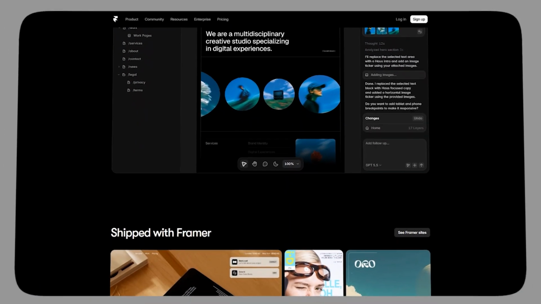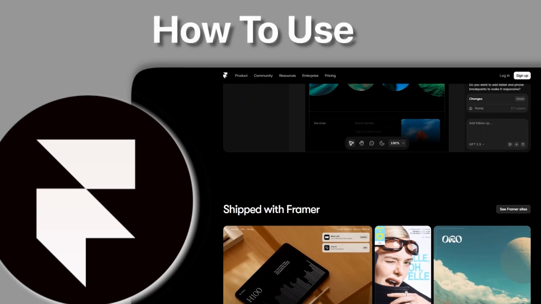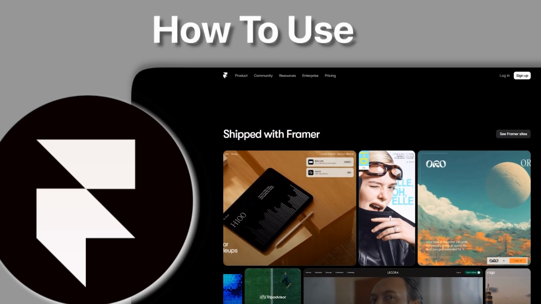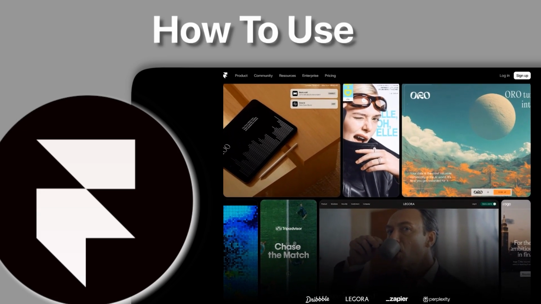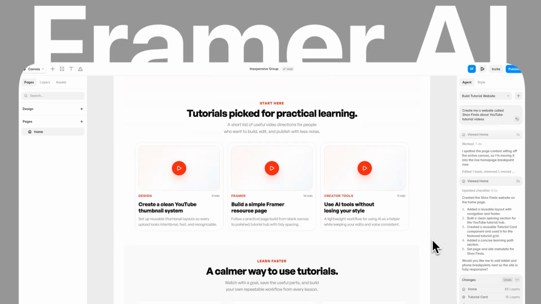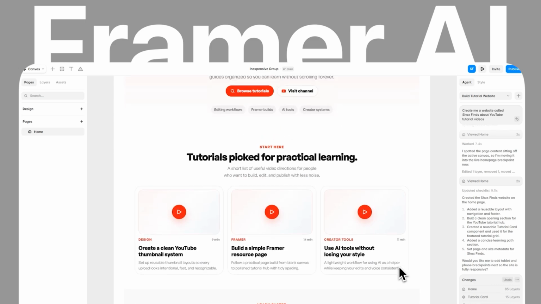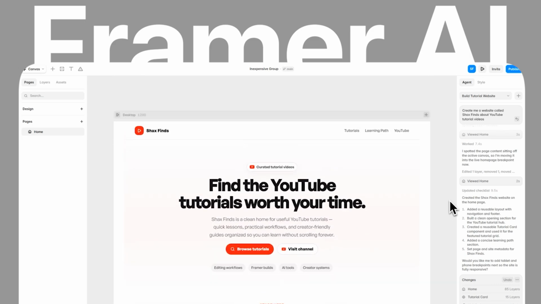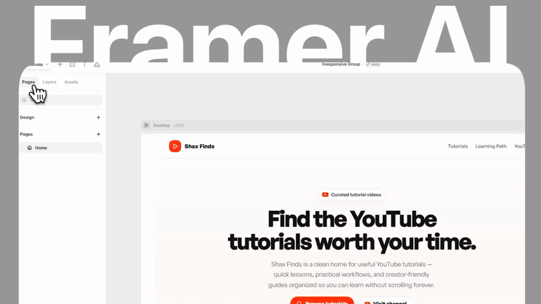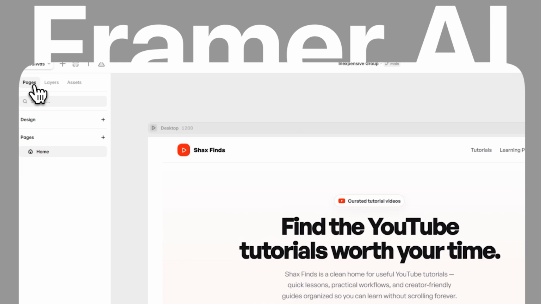In this video, I'm going to show you exactly how to use Framer AI to create a website as a complete beginner, step by step. Now, if you've been thinking about building a professional website with AI but aren't sure where to begin, you're in the right place. This video will walk you through the entire process from start to finish.